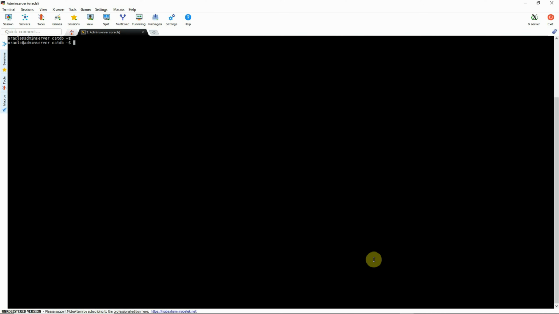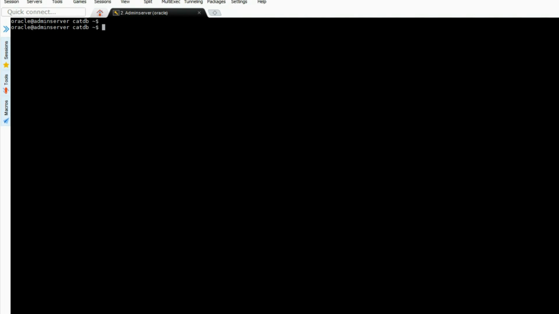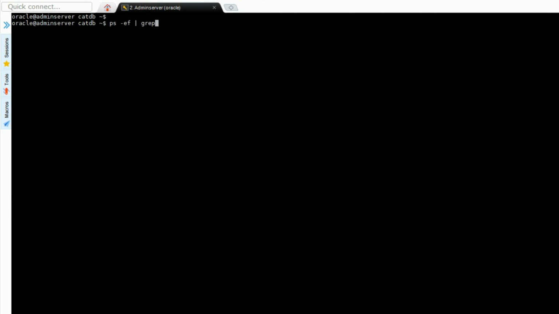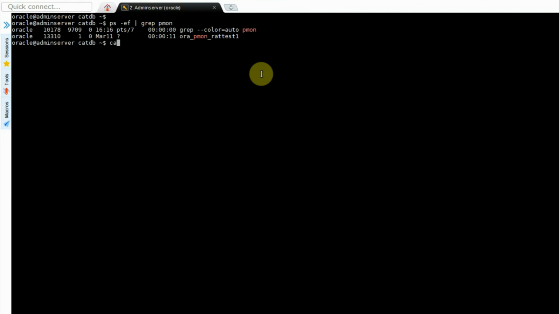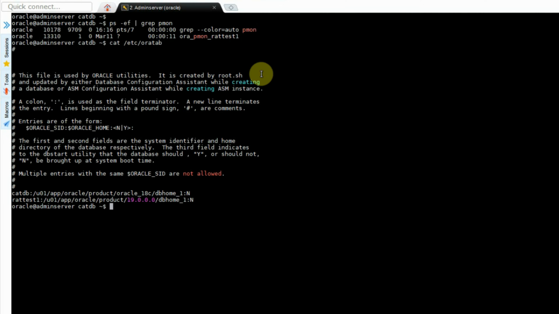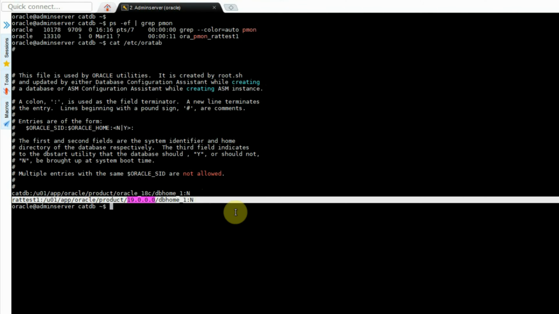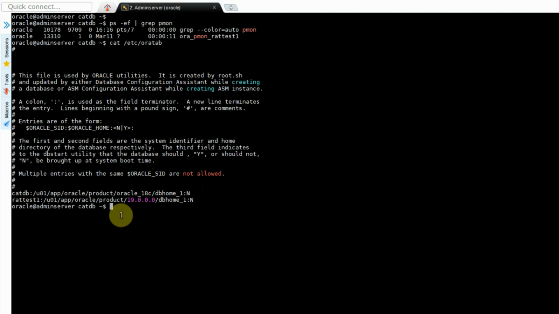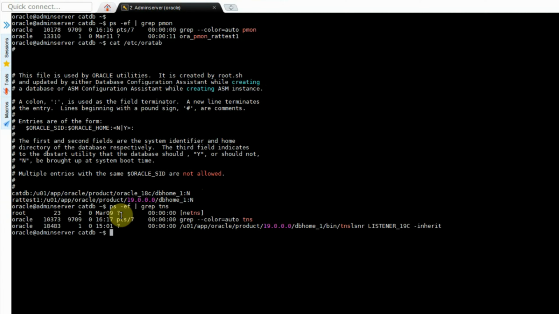To better explain the relationship between the local listener and instance registration, let's take an example of our test database named redtest1. This is an Oracle 19c database, and from the same Oracle home, there is also one listener running named listener_19c. And this listener is listening on port 1522.